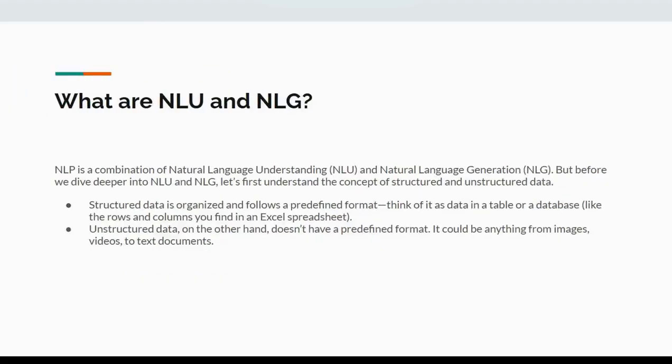Now, nowadays it is more important to understand the concepts NLU and NLG. So NLP is the combination of both nowadays. Previously it was not exactly so, but nowadays it should include both. So NLP is the combination of natural language understanding and natural language generation.